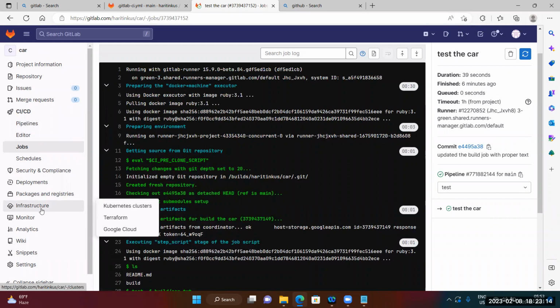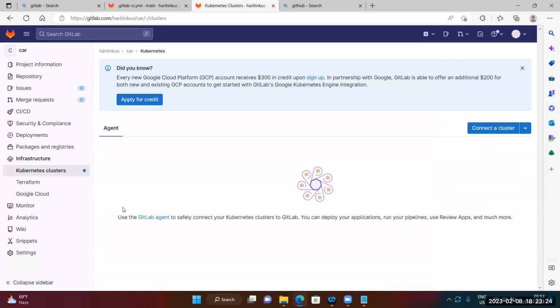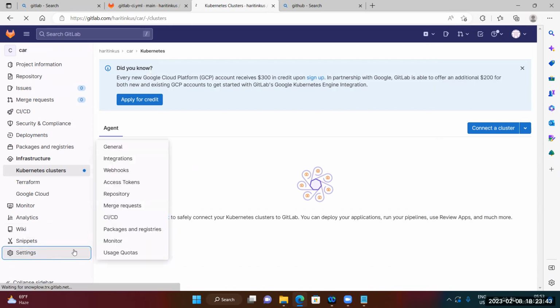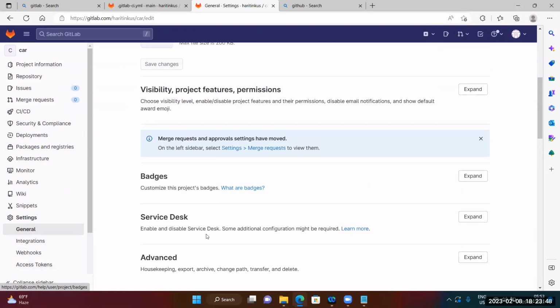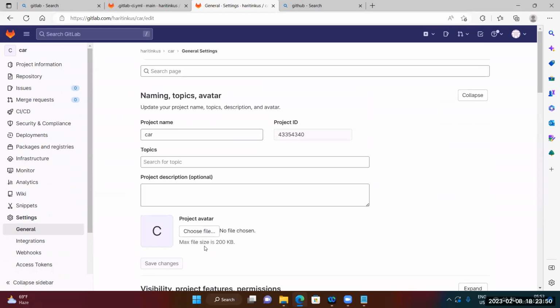If you see the infrastructure Kubernetes clusters, all these things will help us when we are connecting to a cluster, and if you want to deploy something or run some pipelines, you can still use these clusters. For now, I'll show you something. If you go to the settings, in the settings we actually have, okay, I'll show you one.